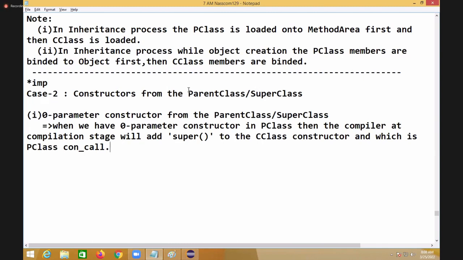So the entire question is, when we have constructors in parent and child, I am creating an object for the child, which means I am calling the constructor of the child class. Now, is the parent class constructor executed or not executed? That's the concept. What is the answer? Executed. Then they will ask: I called only the child class constructor, so why is the parent class constructor executed?